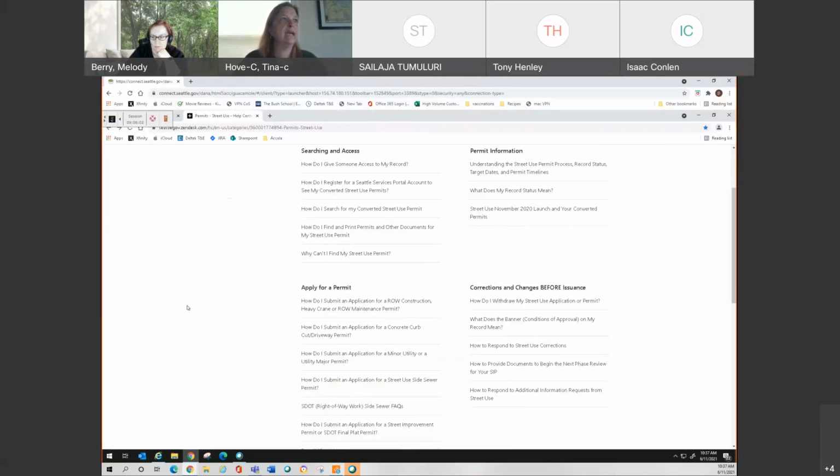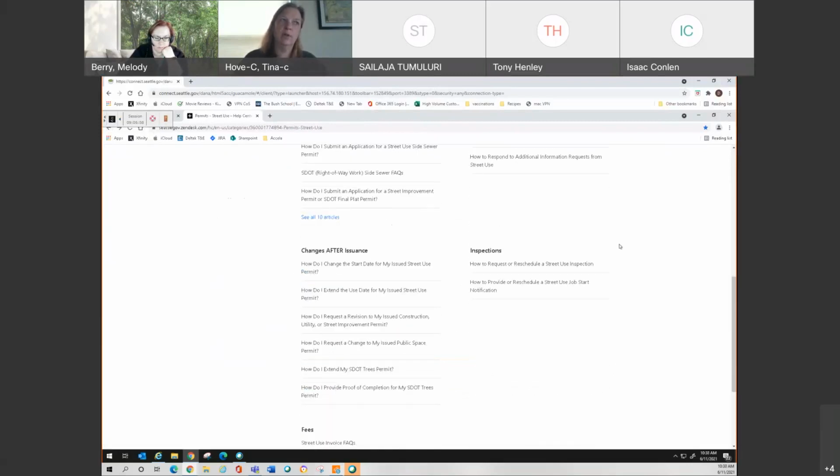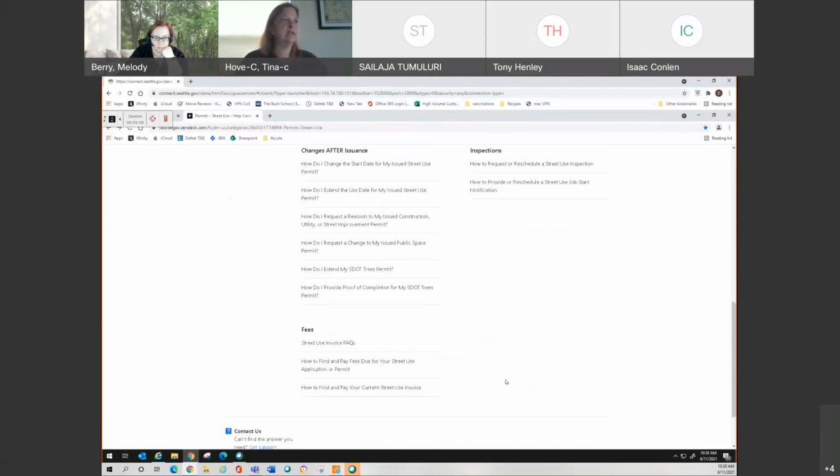How do you know what type of amendments to choose? A little information about inspections. Here's all your fees, right? How to pay your invoices and everything like that. Highly recommend this location. That's all.